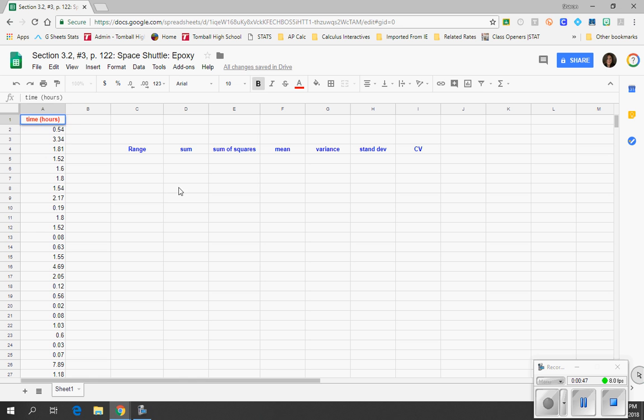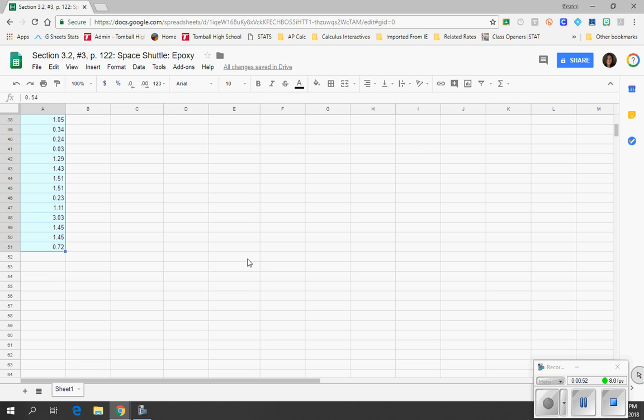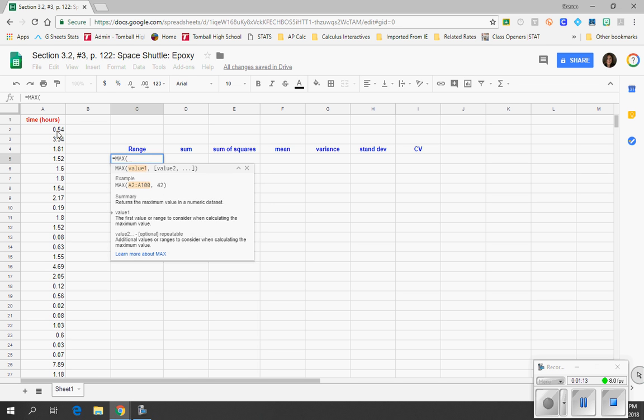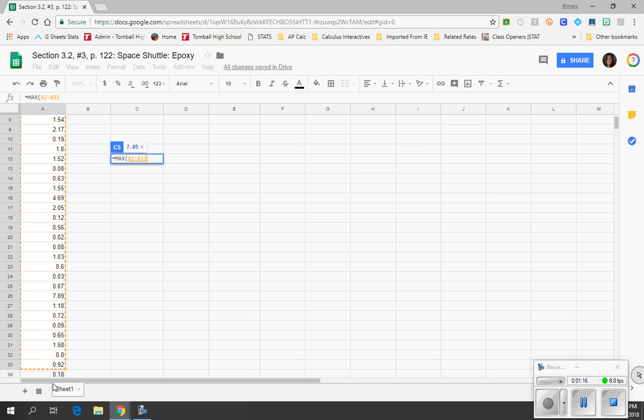So I typed in these data values in column A, and as you can see, I have typed in 50 data values. We'll begin with the range. As we learned, the range of a data set is the highest value minus the lowest value. So we'll be using an equal sign, and that will allow us to put commands in. So we will use max, which will give us the highest value, and you can highlight your data and it will type in that range of data. So I will just press enter.